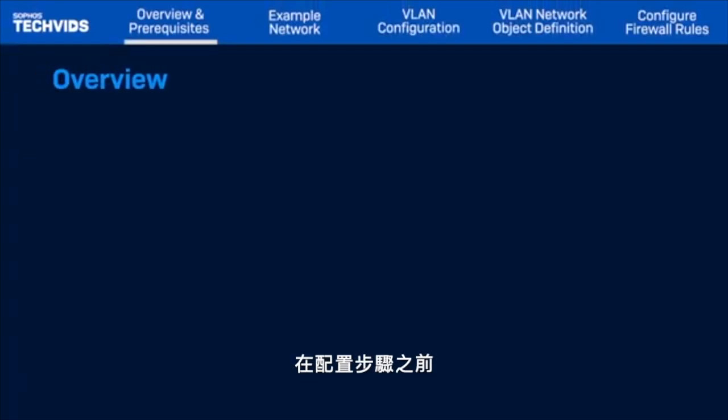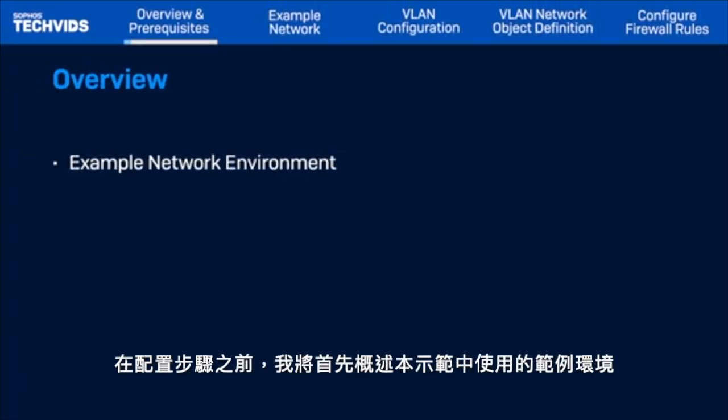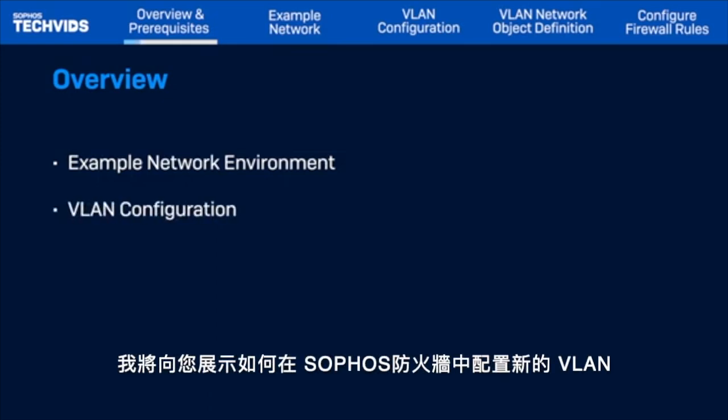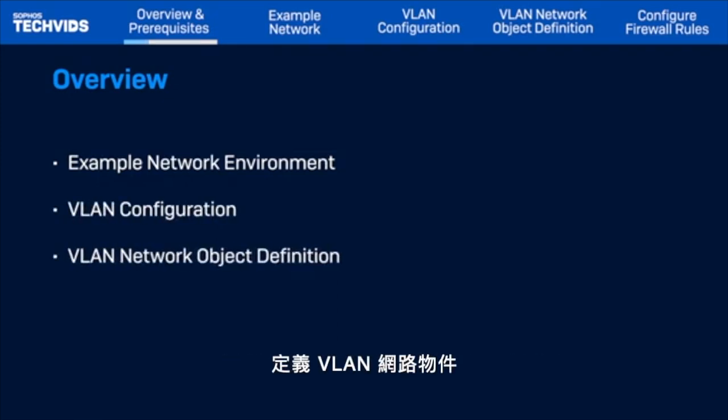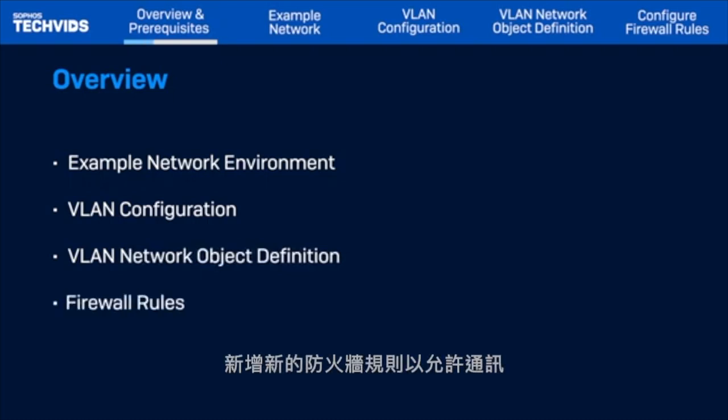Before the configuration steps, I'll first outline the example environment used in this demonstration. Then I'll show you how to configure a new VLAN in Sophos Firewall, define the VLAN network objects, and finally, add a new firewall rule to allow communication.